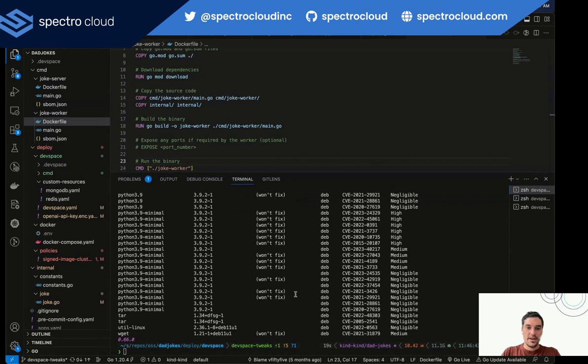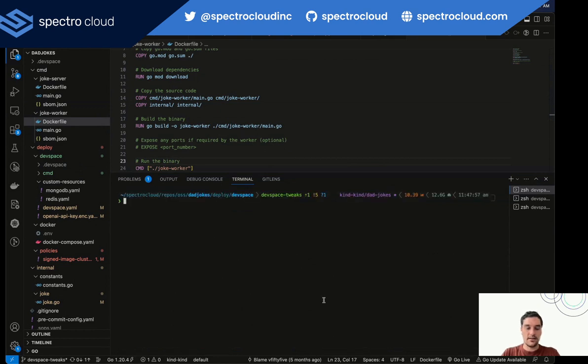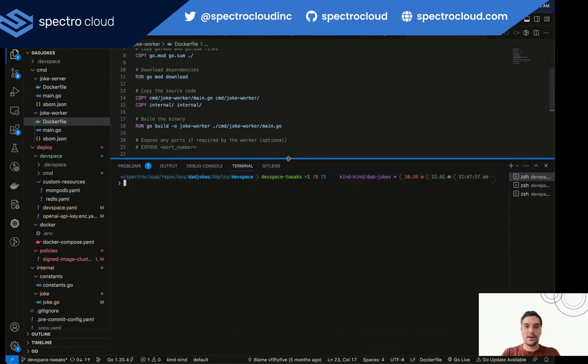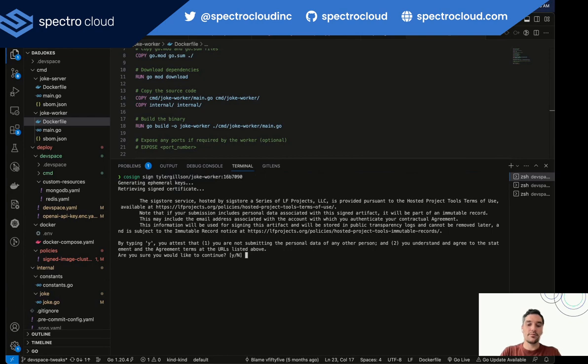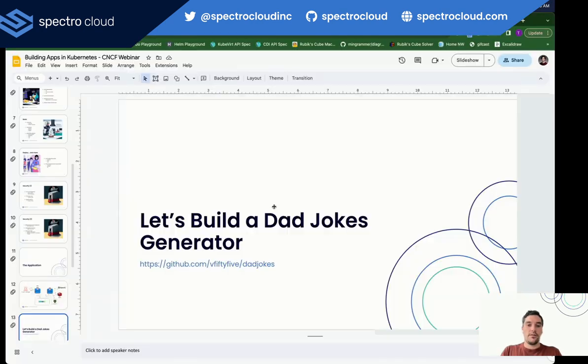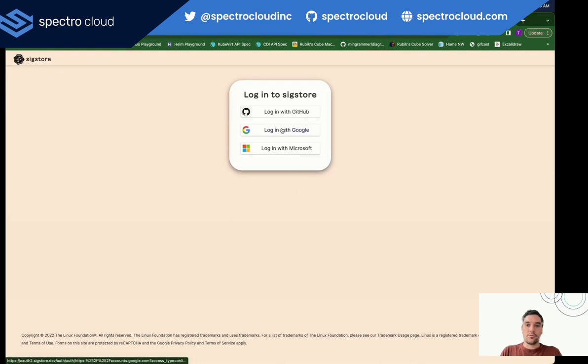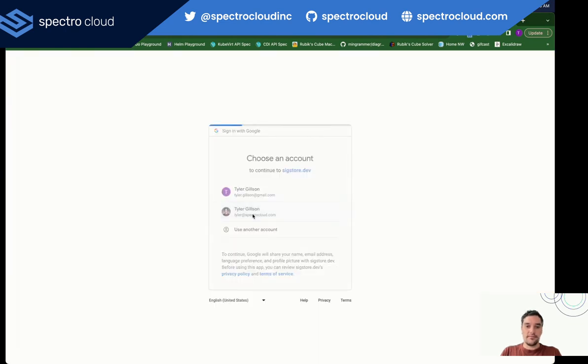And what we want to do next is sign our worker image and then demonstrate how we can enforce that any containers in our cluster are using signed images. To do that, I will use Cosign, and I will just enter the name of the image that I want to use. So we have to accept this disclaimer here for Sigstore, which I will do. And then we're going to use Google OIDC.